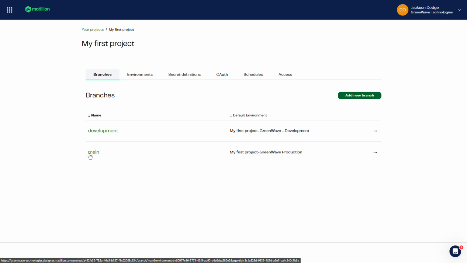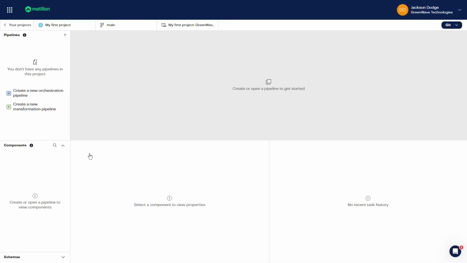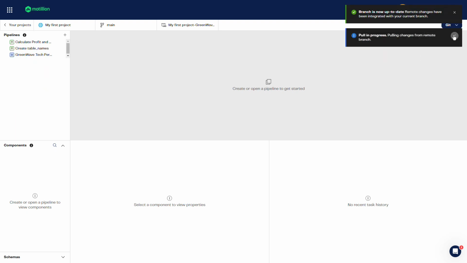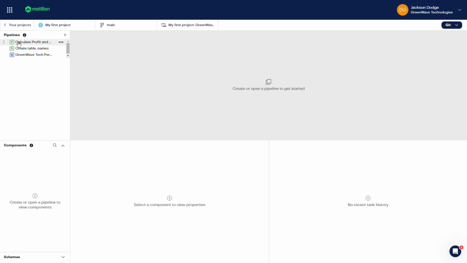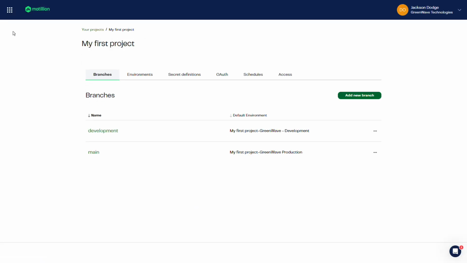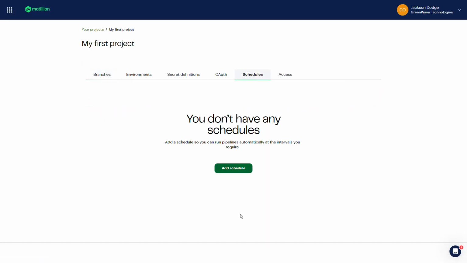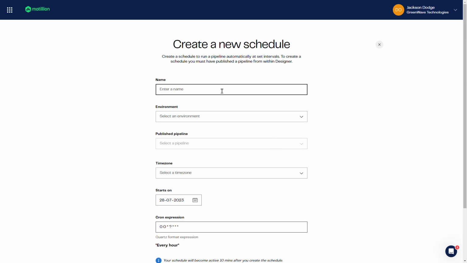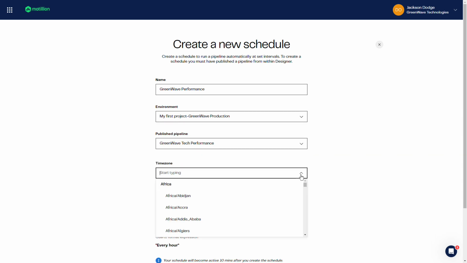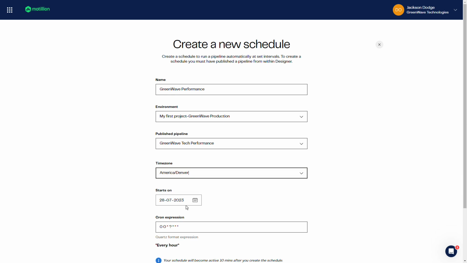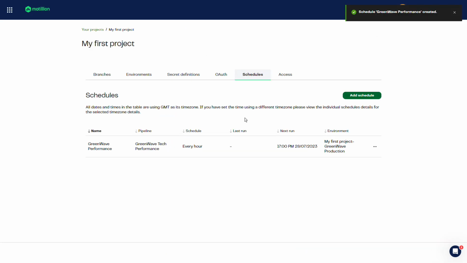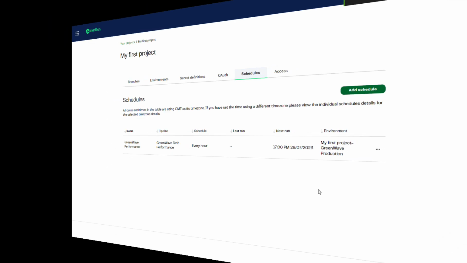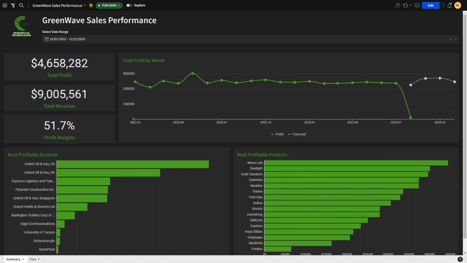Switching to the main branch, I can pull remote changes and confirm that all pipelines are available. Now, back in the Project Explorer, I can select the Schedules tab to create an execution cadence for this orchestration pipeline. This full end-to-end orchestrated ELT pipeline is now ready for my business teams to overlay a BI dashboard and visualize the data.